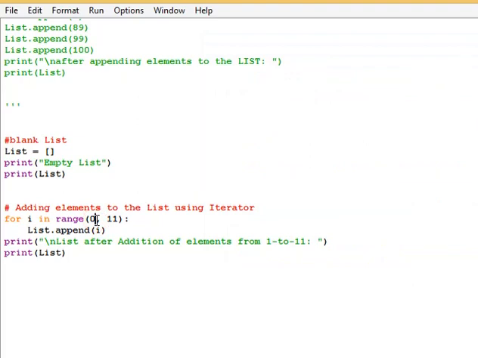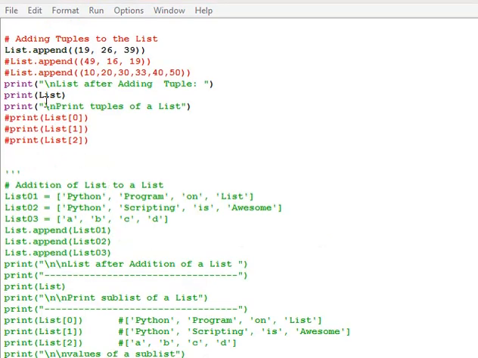Now what we will do is we'll take one more concept. We'll see how the tuples will be added to the list. Generally what we do is, in the append method, still we are in the append method, we can add the tuple to the list by providing the tuple values.